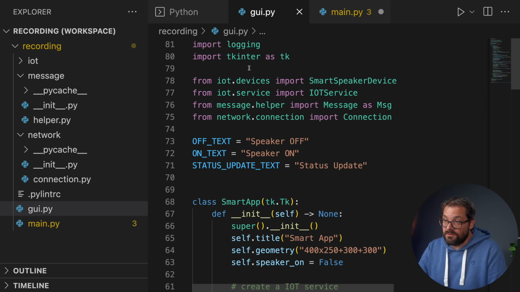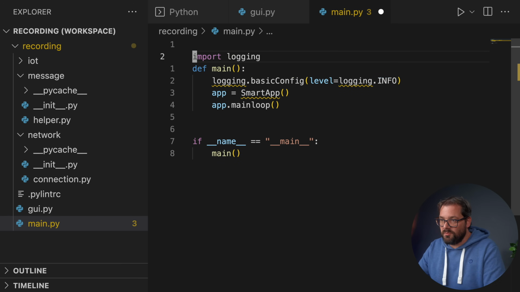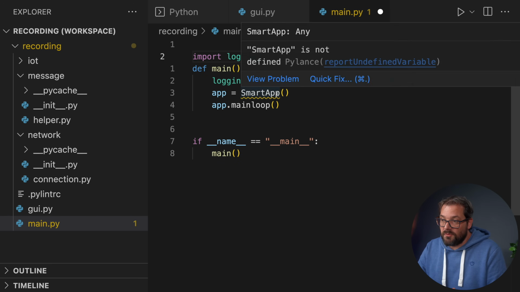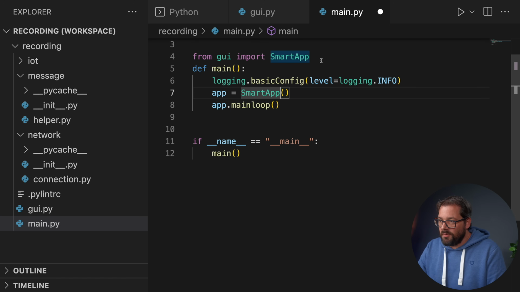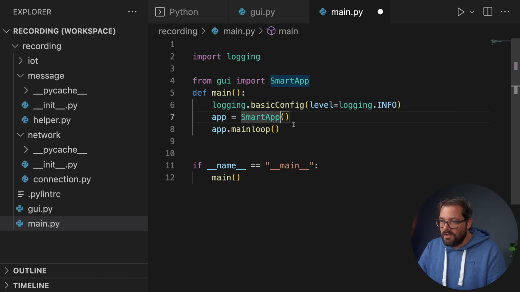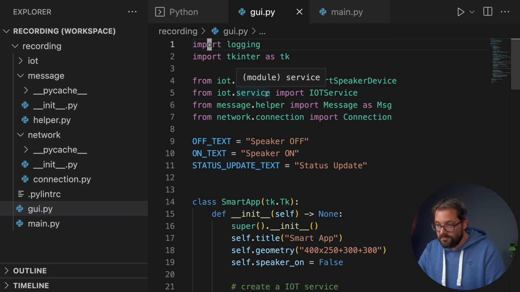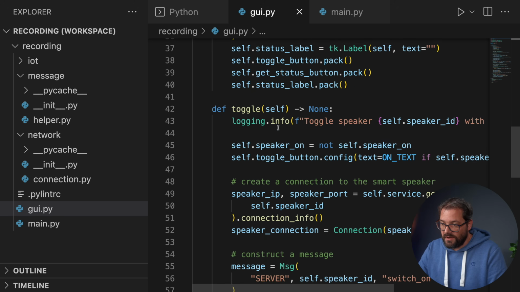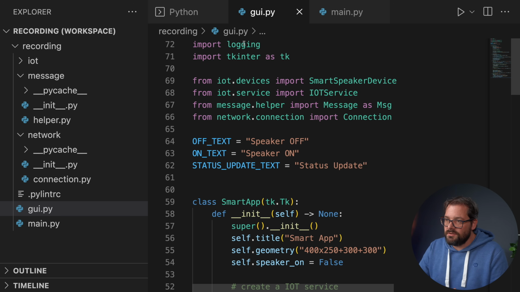And now, of course, I also need some imports, like logging. So I also need to put that here. And of course, I'm going to need to import the smart app. So that's automatically imported, like so. And then we have our basic main file. And now I can remove this from this file, like so, and I still need all of the imports that I have here. So that's already something. We have a GUI and we have a main file.